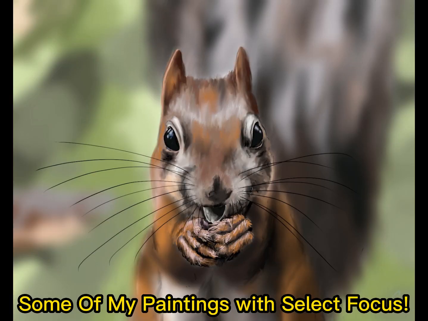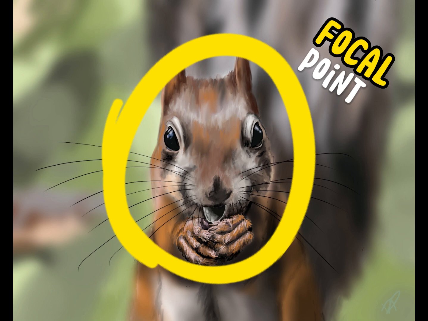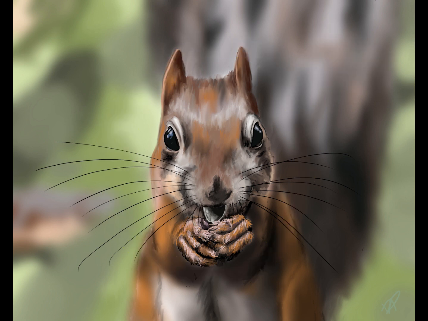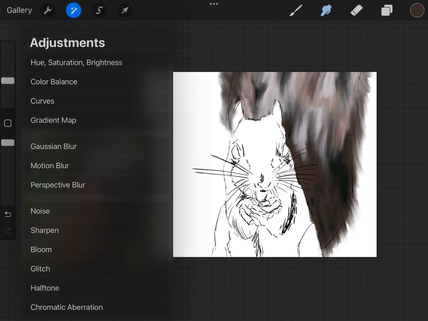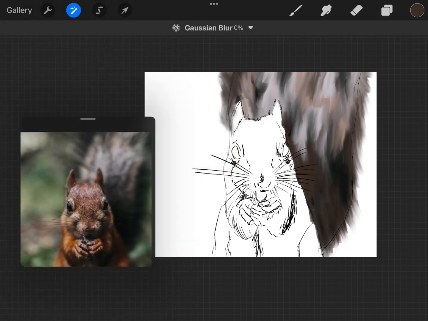Okay, so let's put this into practice painting this little guy. In this painting, I want his little face and his little hands to be the focal point. So I've painted his tail already. Now it's time to make it blurry. In this case, with my iPad, I use the Gaussian blur tool. You can see it up there in the corner. You slide your pencil across the screen to increase the blur.